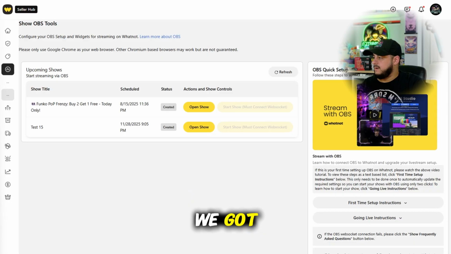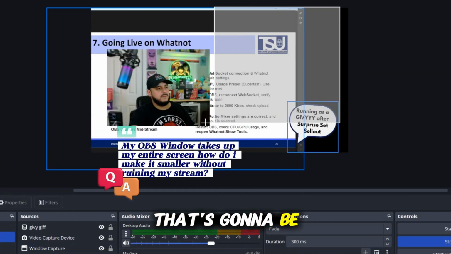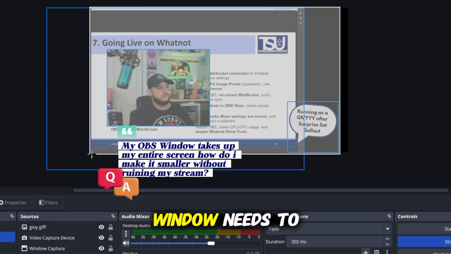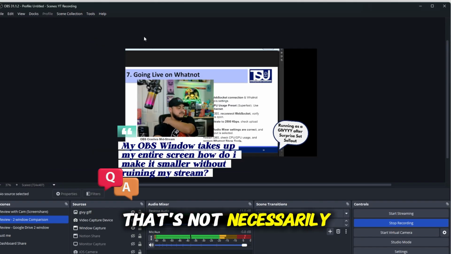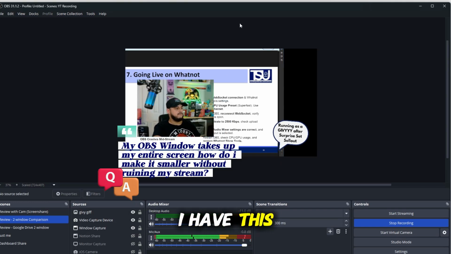What else do we got? Oh, that's a good one. Little black box here, that's going to be where our screen, right? That's where our window needs to go. Well, it's not necessarily true. For scaling wise, right? So you can see I have this really set small on the scaling, right?